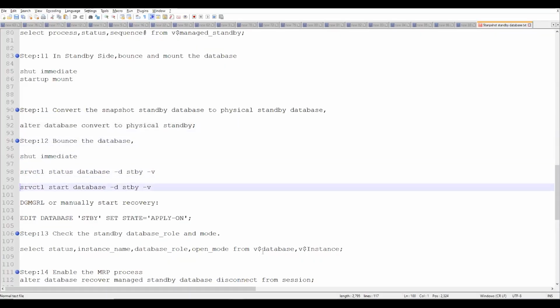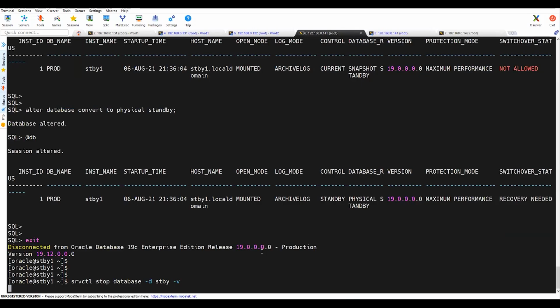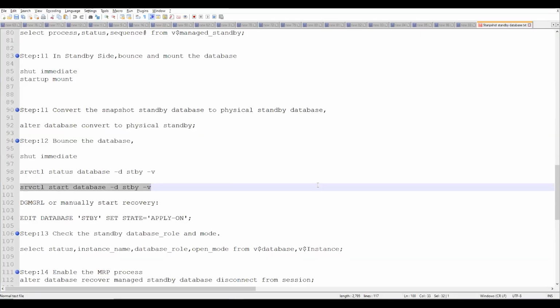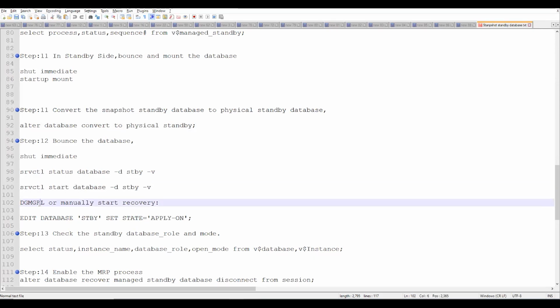I just stopped the database instance, which is currently open in mount state, and after that I'll open it in read only mode. If you want, you can manage it through the dgmgrl command. Using the dgmgrl, you can manage your standby database very efficiently.